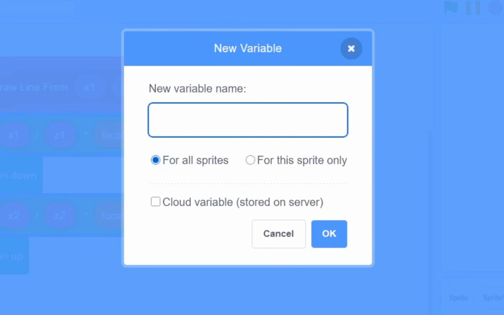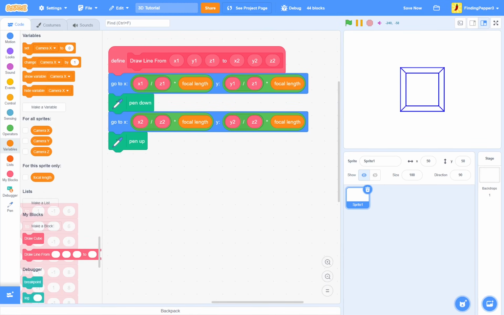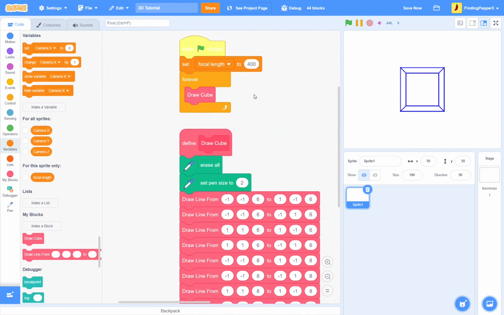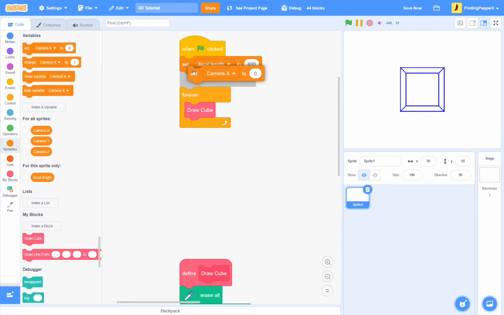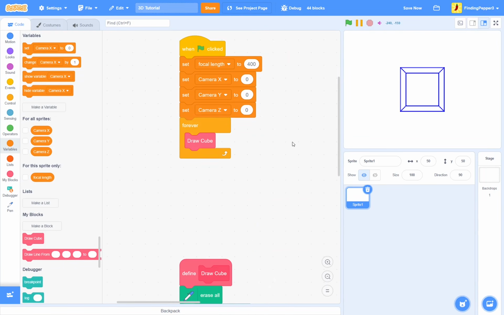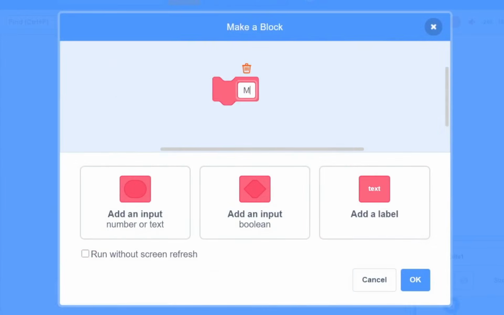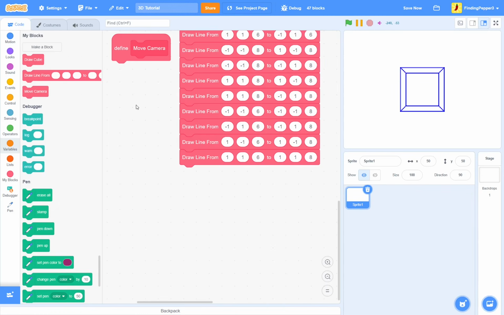Create variables for all sprites called camera X, camera Y, and camera Z. These hold our camera's position, or in other words, where we're viewing the world from. Set these to 0 when the flag is clicked. Then create a block called moveCamera, run without screen refresh. This block will allow us to, shockingly, move the camera.